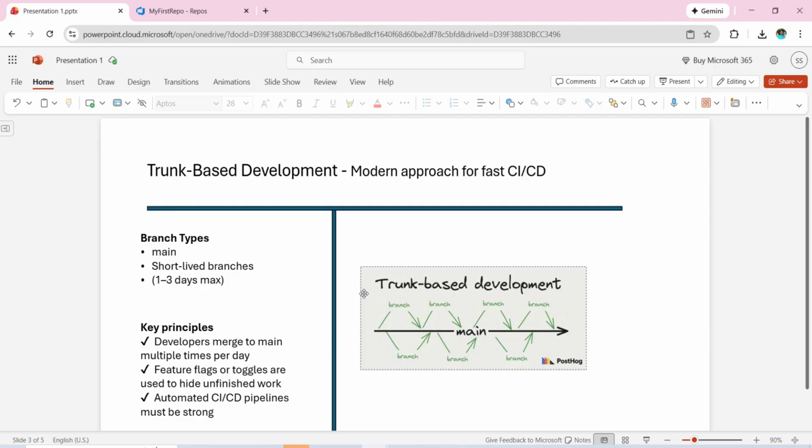It all depends on the need of your project, the need of your organization, and how your development team is working, and based on that you can decide what branching strategy you are going to use. Thank you so much. That is what we have discussed today on branching strategy: what to use, where to use, and what is the benefit of all those branching strategies.